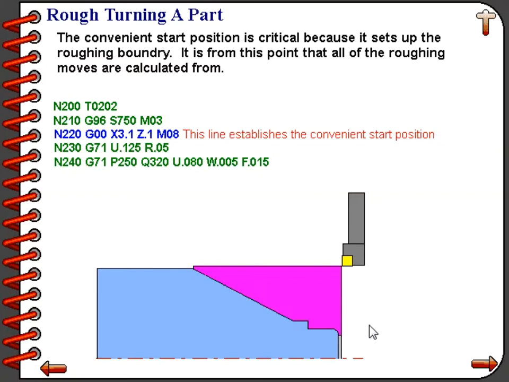Now this position is very, very critical, and hopefully you understand that point, that we must be at the stock diameter plus a little bit and at the rough face of the part plus a little bit before we command the G71 cycle. If you get this position wrong, your roughing cycle will not work correctly.